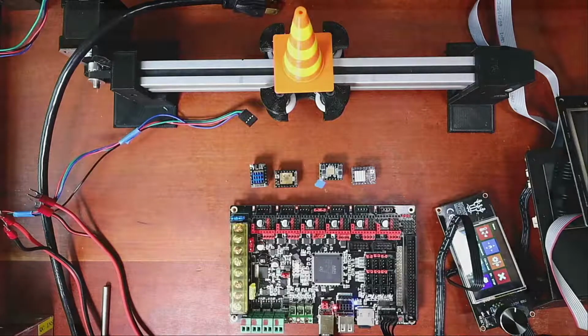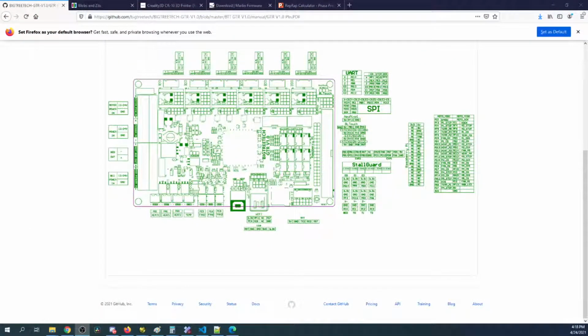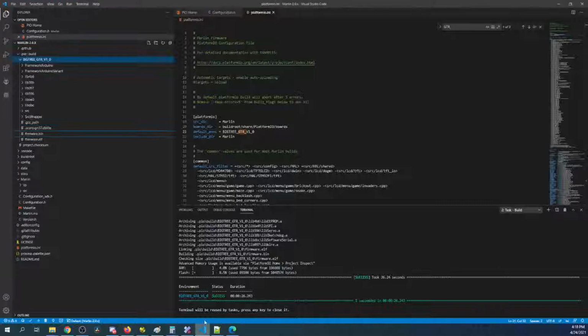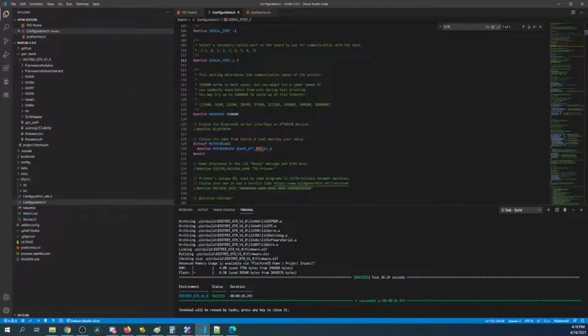Let's go over to the transition over here. So right here. So those are the settings that you need to set in order to use the Big Tree Tech TFT display on that.